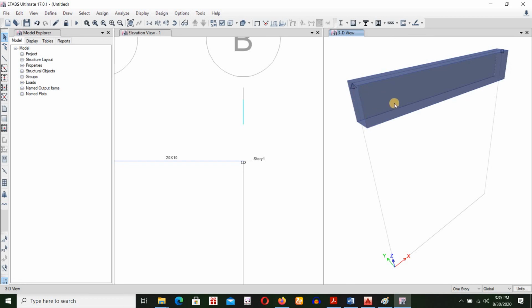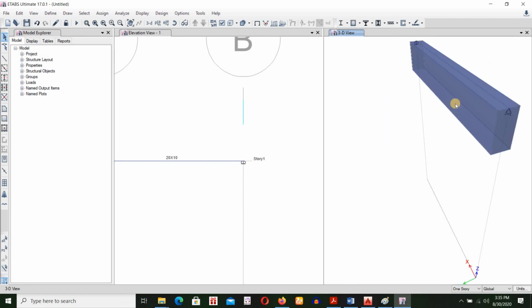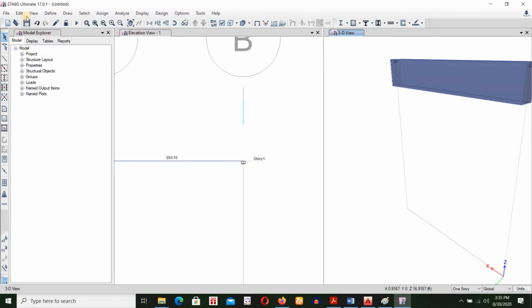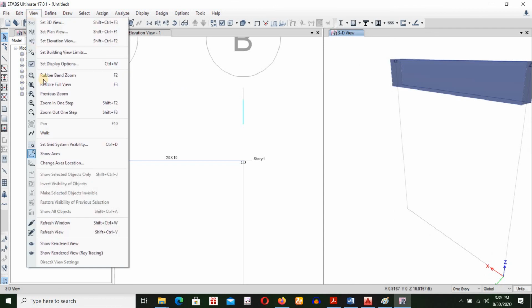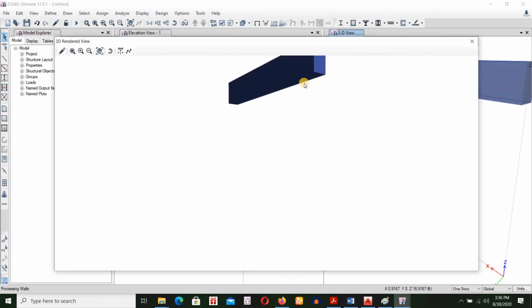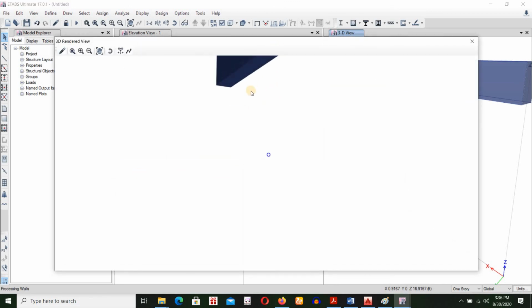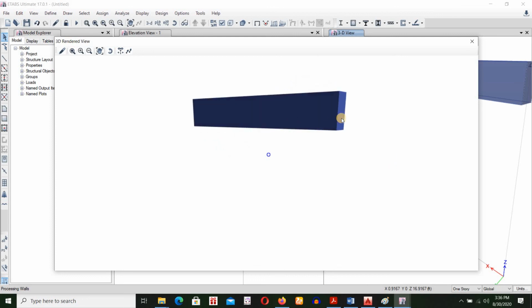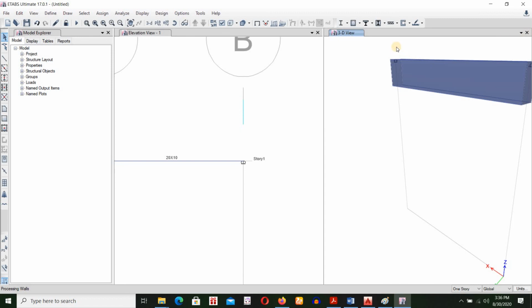You can see the beam in 3D view here. See that? So our beam in 3D view. Let's try seeing it in rendered view. Go to view, and here show rendered view. So this is our rendered view of the beam. You can see our modeling is complete.